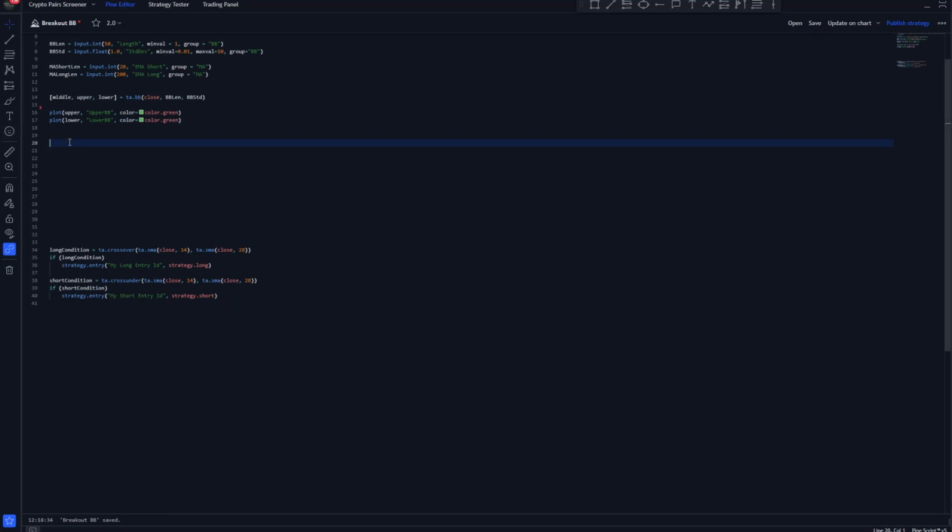So these are quite simple, just as simple as the Bollinger Band. PineScript has got it built in, so we don't have to do any calculations to calculate any EMA or anything like that. We just need to feed it the length and the series, and then it would spit it back out for us.